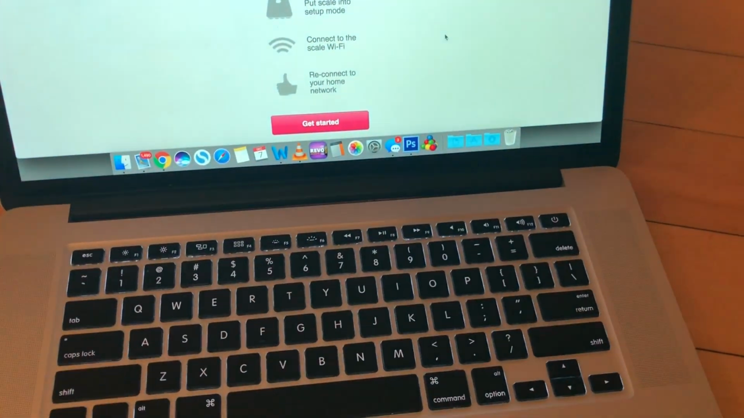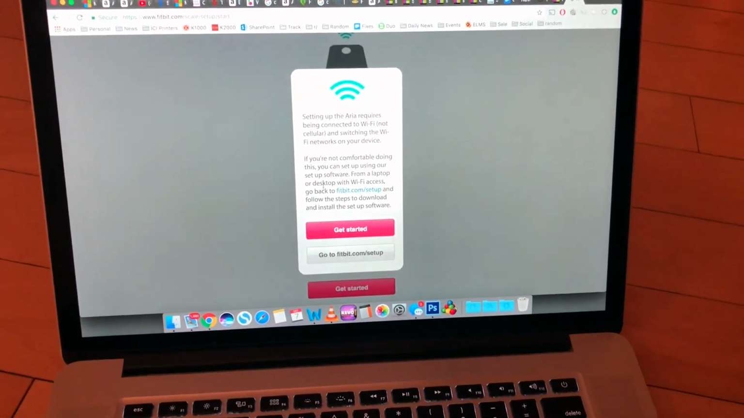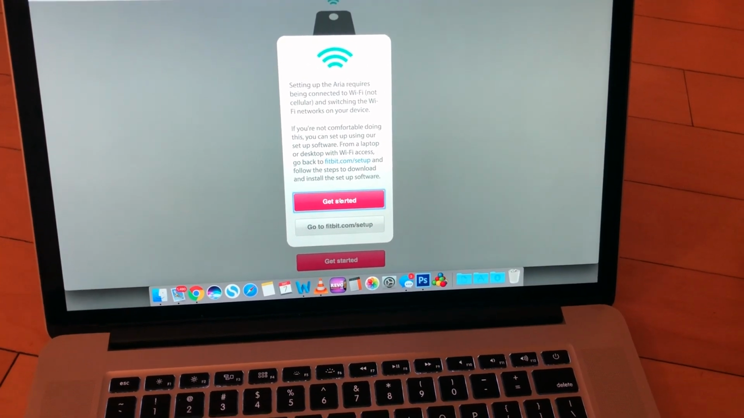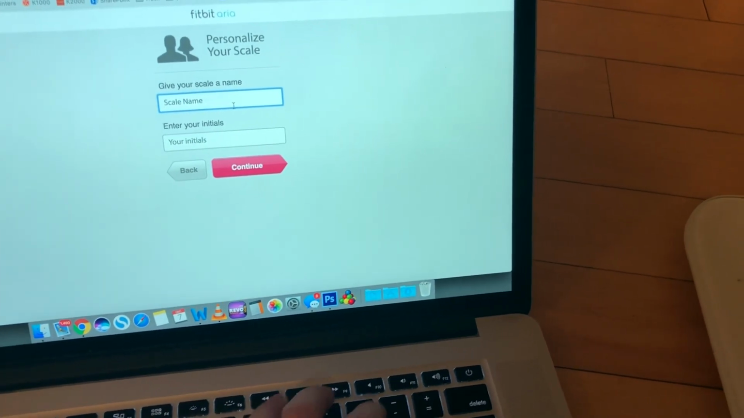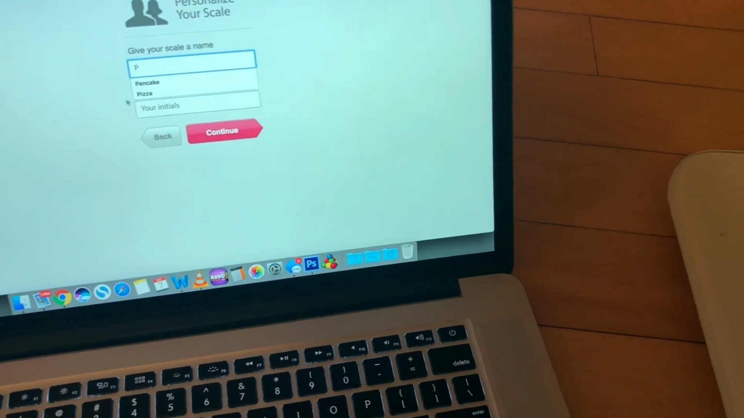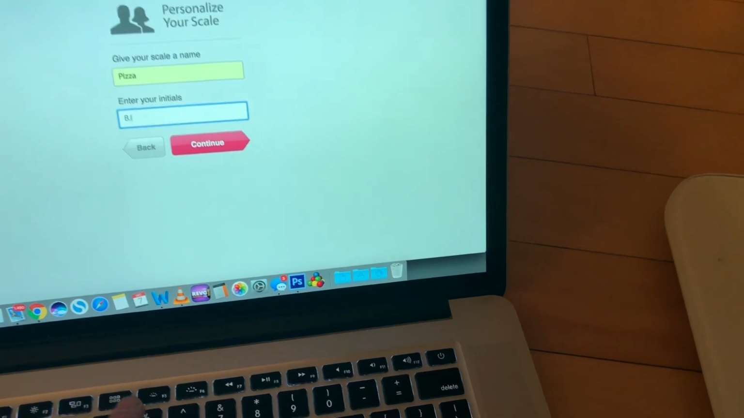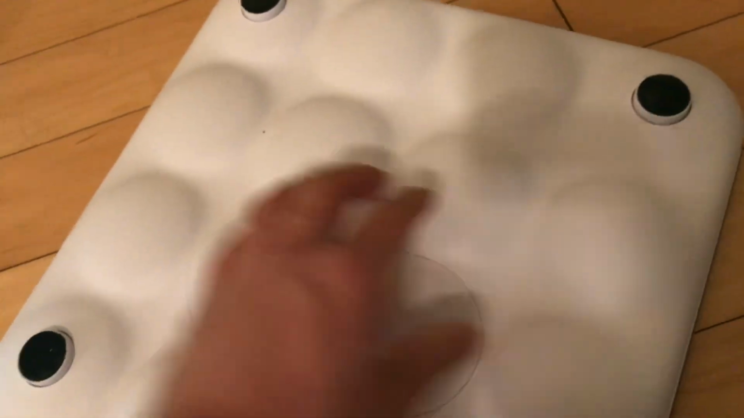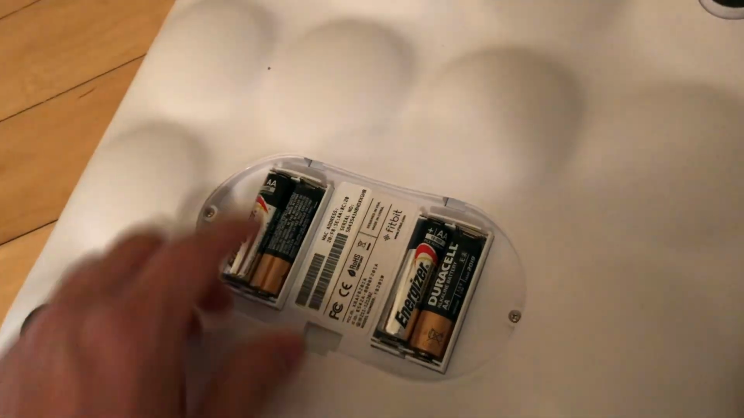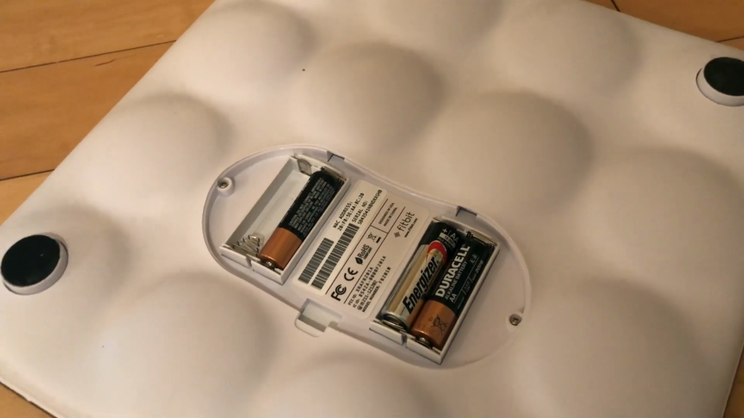fitbit.com/scale/setup/start. Now we're gonna go to get started. Hit get started again. Now we're just gonna name our scale, and then put in our initials. Gonna hit continue. And what it's telling us to do is to remove the battery for 10 seconds on the scale. And that will prompt it to go into the setup mode.